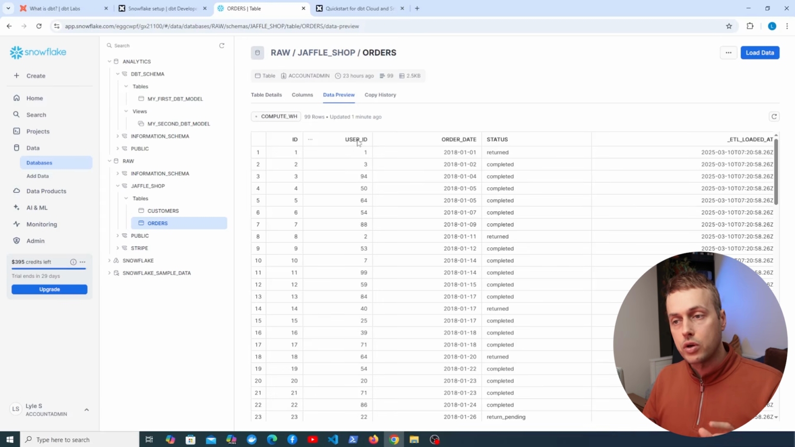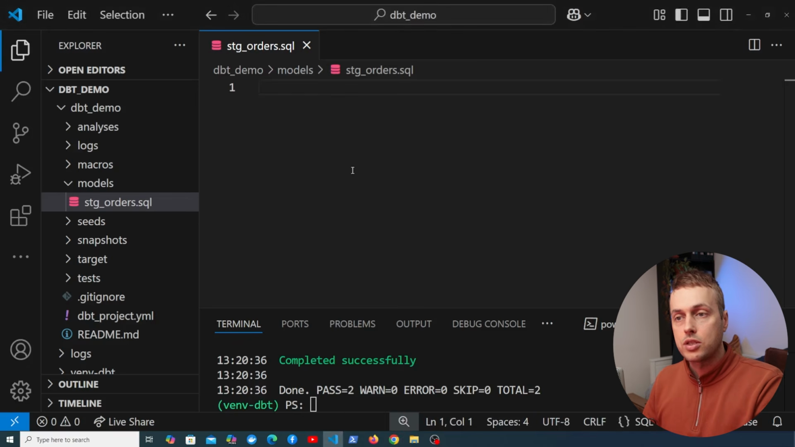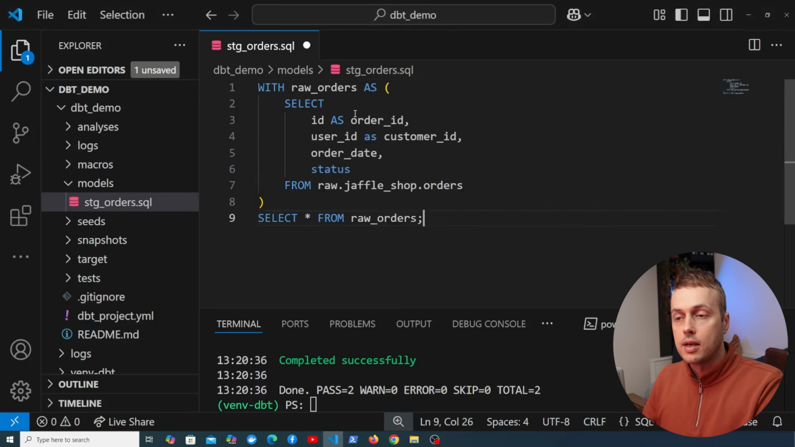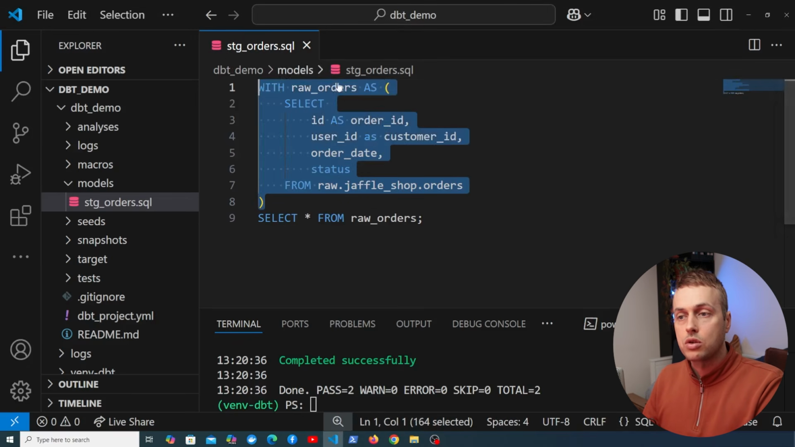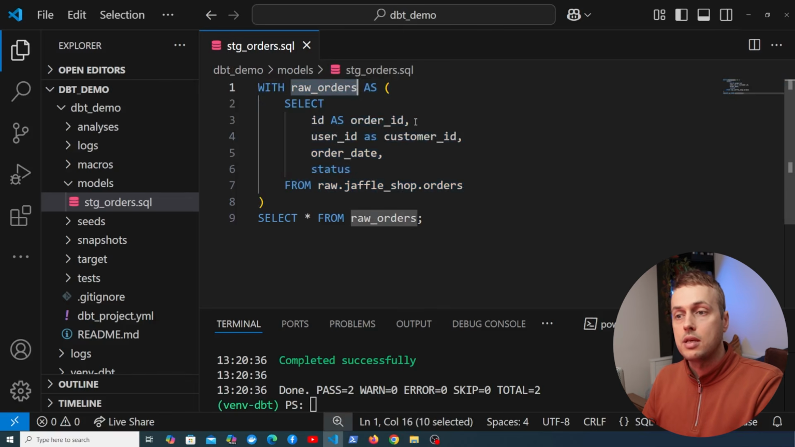For example, we might want to rename a particular field. So let's take this user ID column. This links to the customers table and the ID column in that. We might want to rename this as customer ID. Now I'm going to paste in some SQL into this staging model. So we're going to create a common table expression here called raw orders. And that's going to be this selection here.